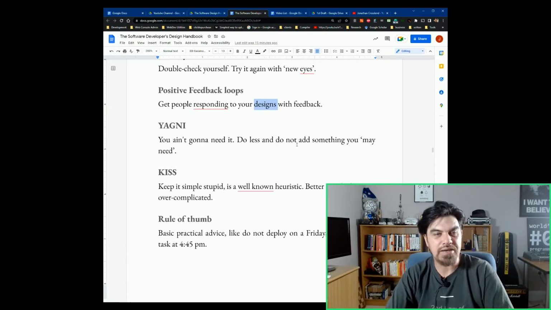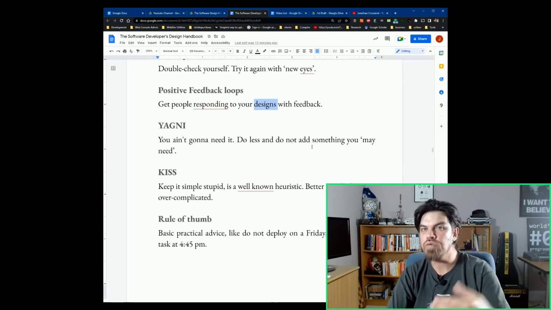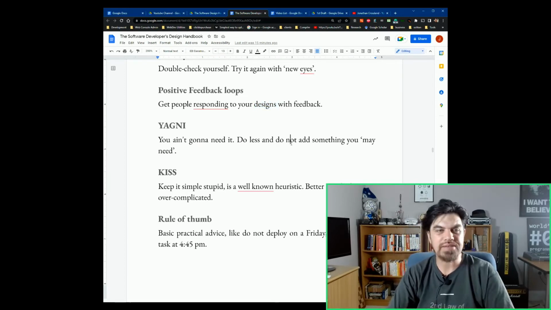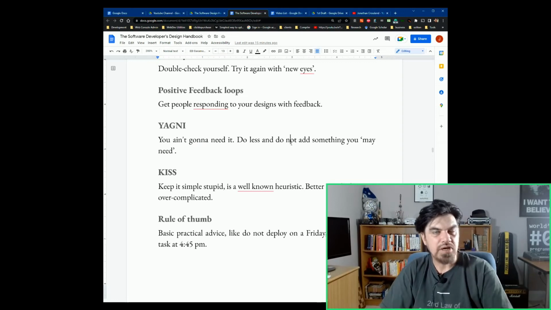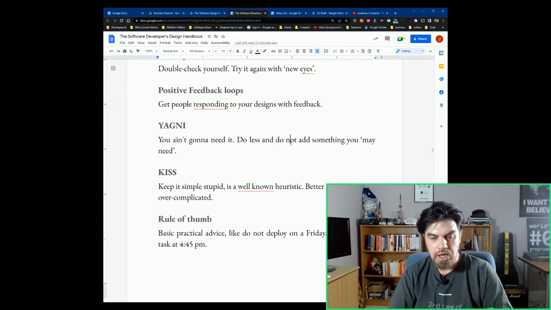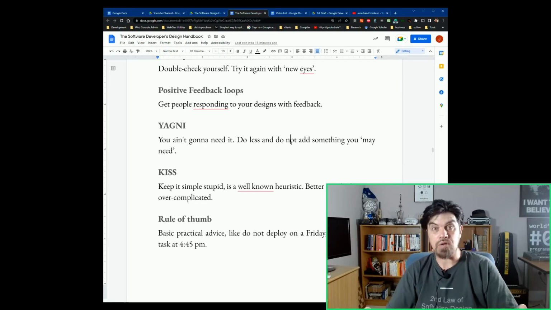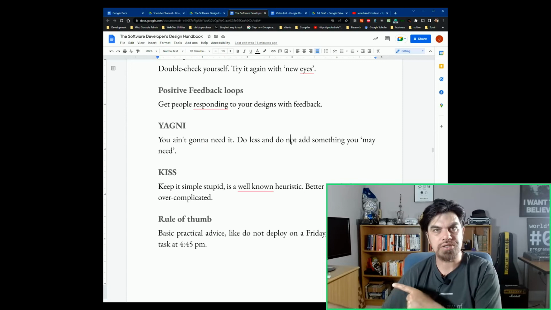You ain't gonna need it. Do less and do not add something you may need, something you might need in the future. That's the idea. However, there are a lot of times when you might want to do something which is very easy to do now, and it doesn't get in the way, it doesn't affect anything, it took hardly any more time than usual, but it's going to save us a lot in the long run.